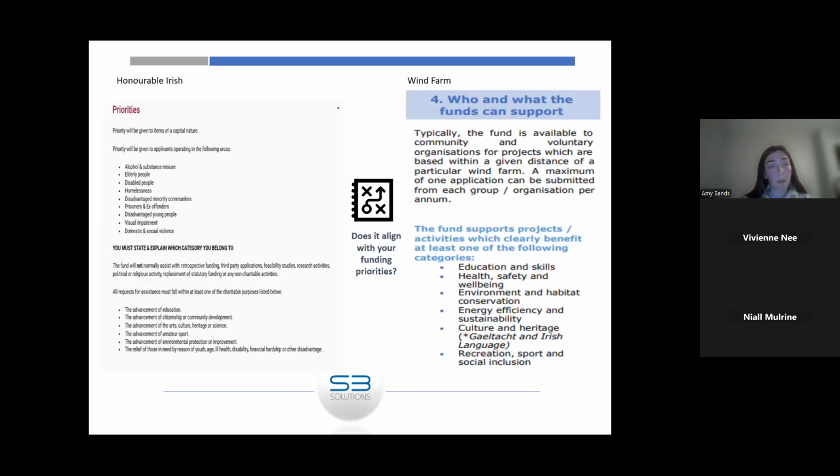So aligning with your funding priorities for Honourable Irish, as you can see here on the left, just underneath the red writing, priorities, priority will be given to applicants within the following areas. If you look here, some sports clubs might automatically think this fund isn't suitable for us, but that's only a priority. For example, if a funder is inundated with applications and they're really oversubscribed, then this is what it'll come down to at the bottom line.